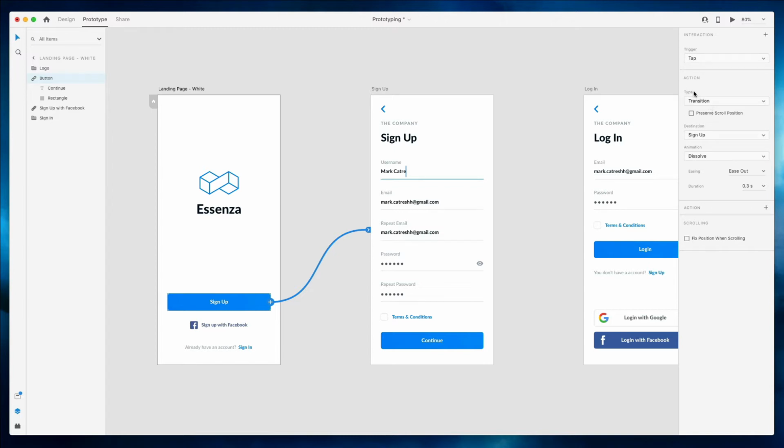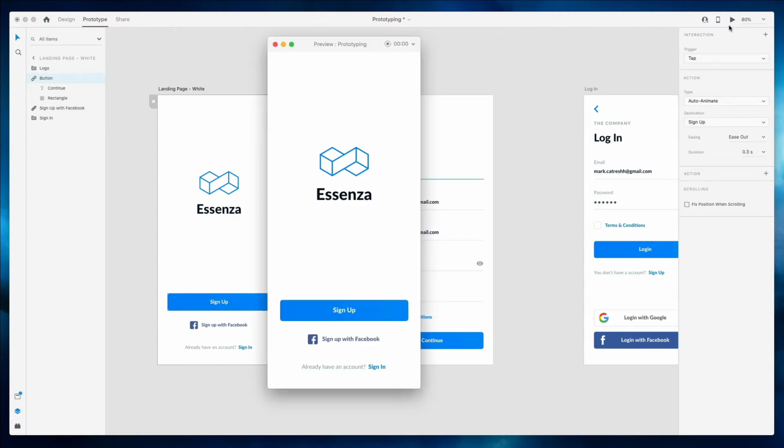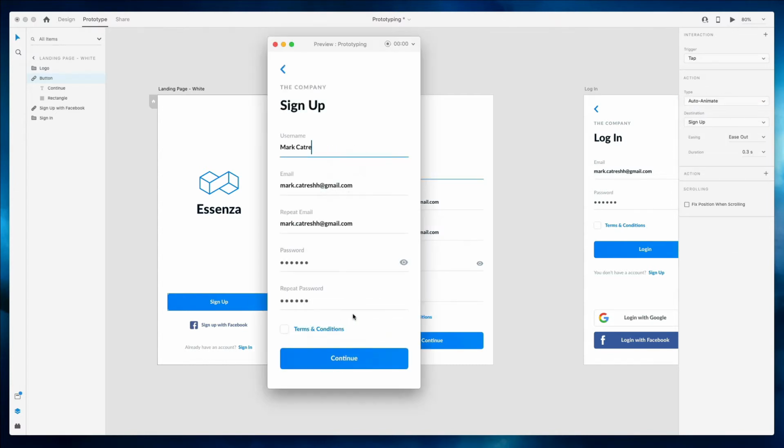So we can see that here in the actions, we also have the type of transition. This is going to be the transition by default. We also have auto animate, overlay, scroll to, previous artboard, also audio playback and speech playback, which again I wouldn't really use all that often. And you can simply try and see what these look like.